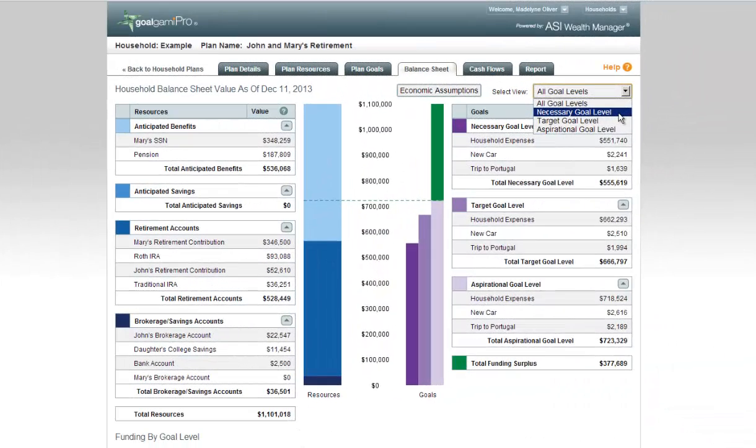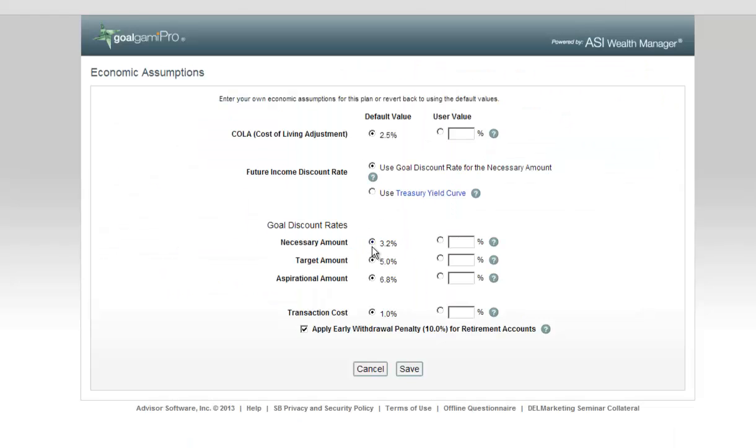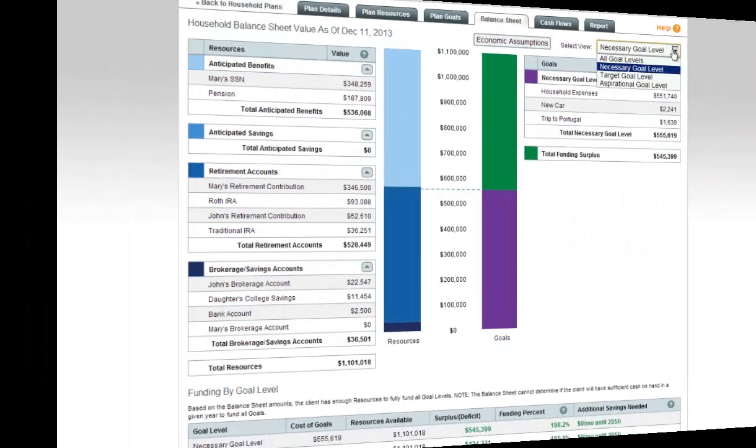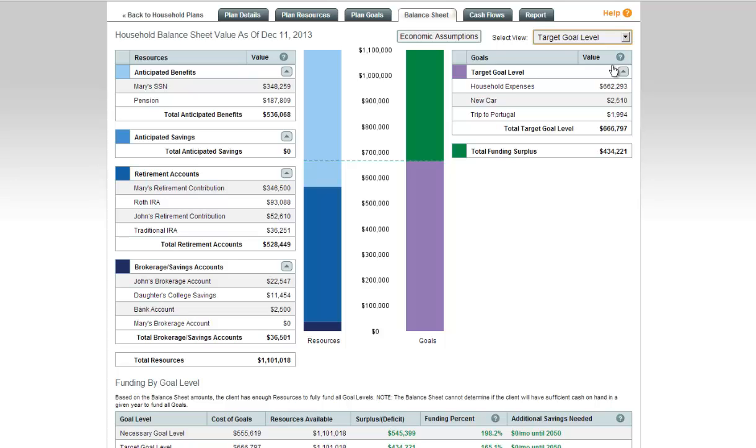Necessary goals are the most conservative. The result includes discounting the goal amounts using the rate of return on a portfolio with after-tax cash flows that provide the required cash flow with low risk. The current default discount rate used for the necessary goal amount is 3.2%, but you do have the option of entering a different rate. Clicking on the drop-down menu, I will now view my target goals in the balance sheet.